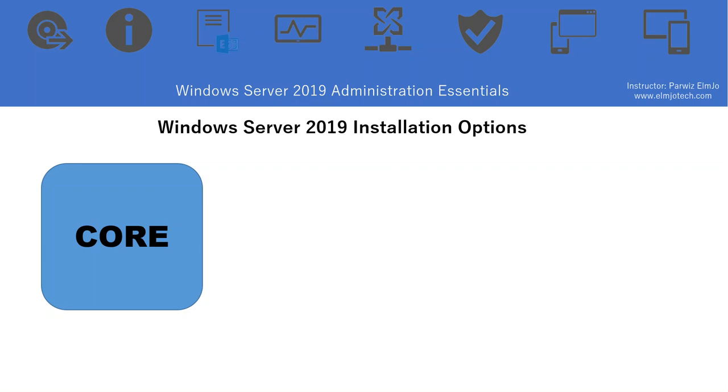Every business where you work, they have their own way and their own requirements. So basically, when you install a Windows Server 2019, as it comes with different editions, it also comes with different installation options. You can install it in different ways, and one of them is Core Edition. So the Core Edition is a command line interface to manage the server.